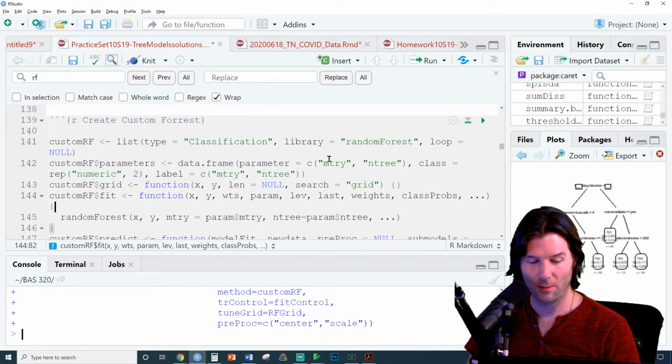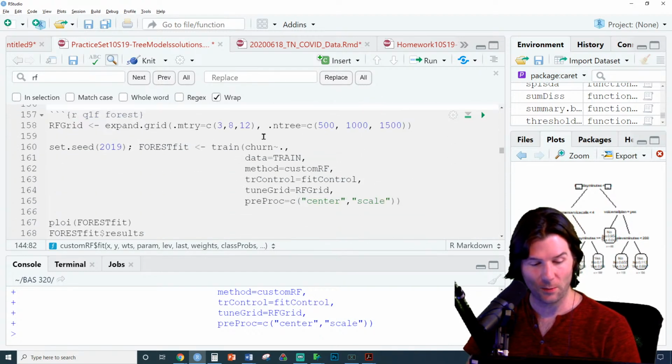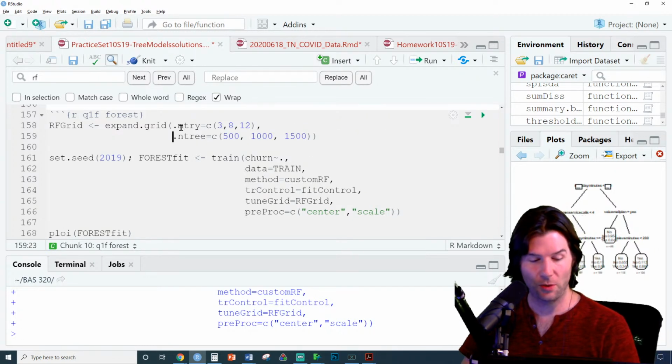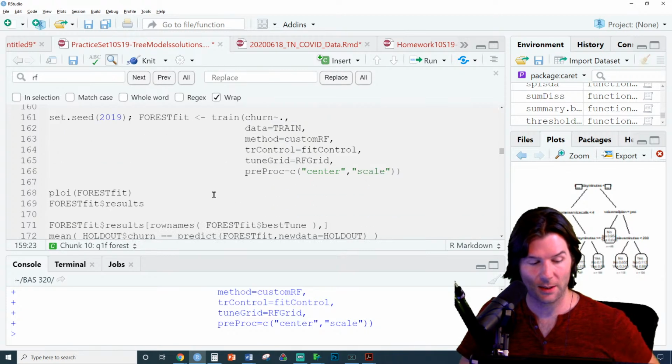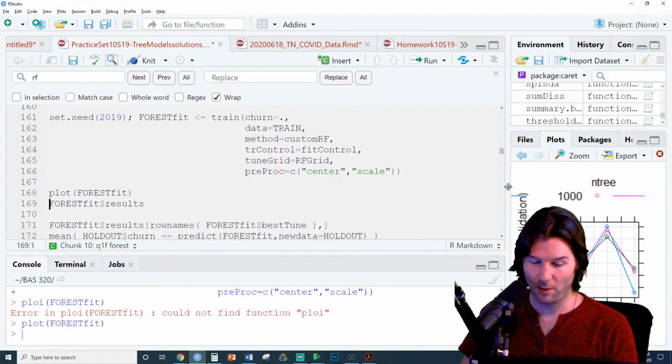But you see right here, we've got the parameters it's fitting. These are the tuning parameters, mtry and ntree. And so we go right here and we've done it. We've set up our tuning parameters right here. And we are going to tune that we have 3 different mtries. And I haven't plotted this yet. Please plot. Could not find function plot. There we go. Look at it.